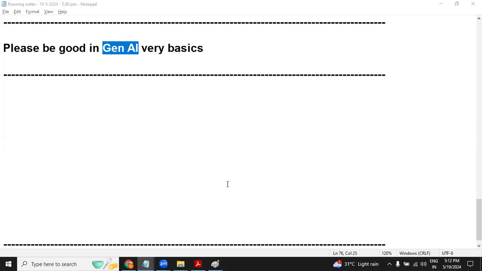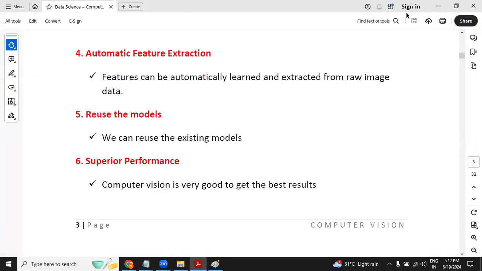All right, let's continue, please. Features can be automatically learned and extracted from the raw image data. So by using computer vision, we can extract the features automatically from the images.